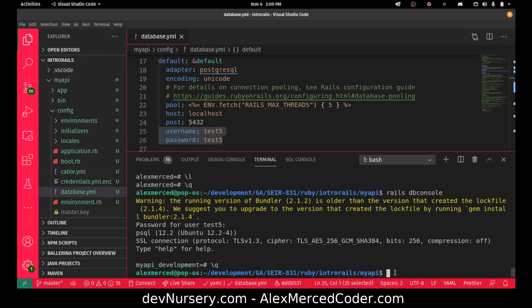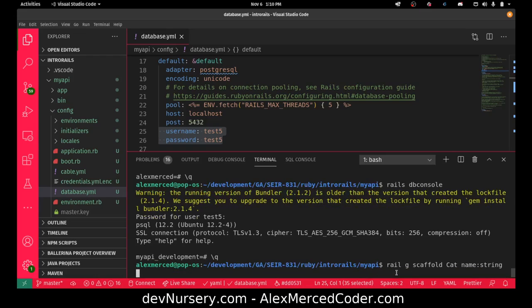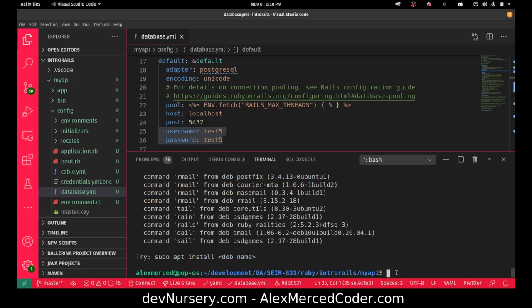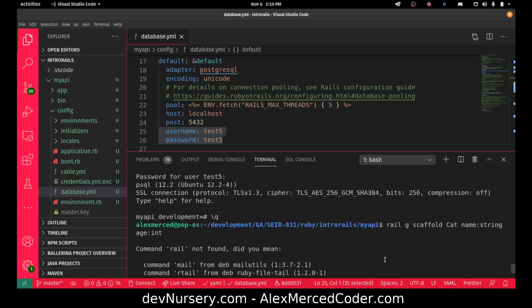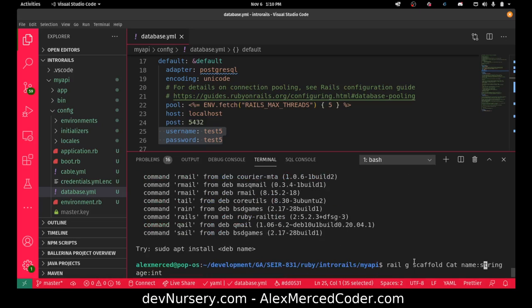Now we want to generate that cat model. Except now, instead of using the resource command, we're going to use what's called the scaffold command, which does what resource does, but one step further. So I'm going to say rails generate, so g for generate, scaffold, Cat. Name again is going to be a string, and then age is going to be an integer. And then that's that. Oh, what did I do wrong there? Oh, I forgot the s in rails.